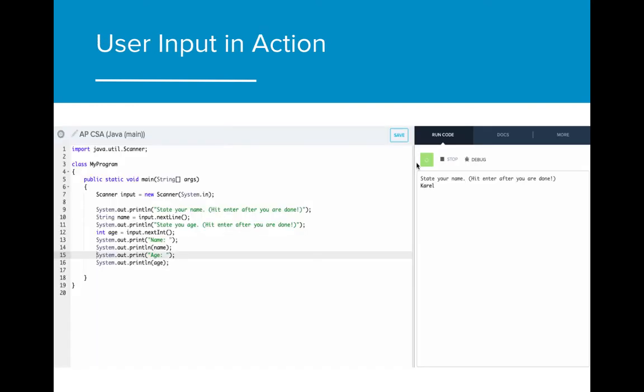Here's an example of how you might run a program using user input. The first line of code following the creation of our Scanner is a System.out.println that asks the user to state their name. The following line is a call to the Scanner asking for a next line, or String input value. The user then types their name and hits enter. Upon hitting enter, the value Carol is being stored in the variable name, and the next line of code runs, which asks the user to state their age.